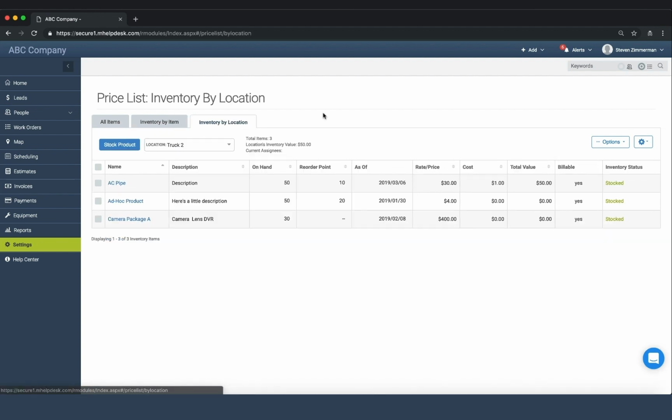Now this third tab, inventory by location, will show you all your inventory items that you want to see in a single location at a time. So as you can see here, I have truck 2 selected. So these are all the inventory items I have in truck 2. And let's say, for example, you want to move inventory. Moving inventory is a common activity in inventory management.